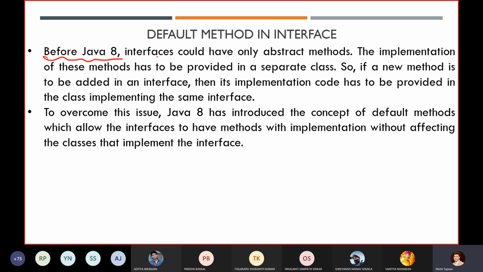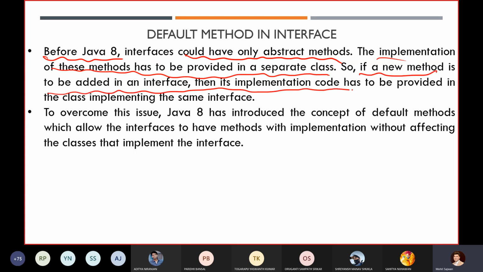Before Java 8, interfaces could have only abstract methods. The implementation of these methods has to be provided in a separate class. So if a method is to be added in an interface, then its implementation code has to be provided in the class implementing the same interface. Till now, whatever we have been performing is before version 8. But now what is happening? Why do we need the concept of default methods in our interfaces in the Java programming language?